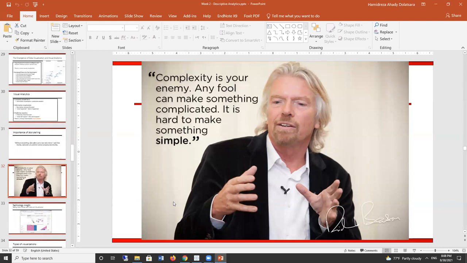Is there anyone who knows Sir Branson? He's a famous international entrepreneur from England. So just read what he said here: Complexity is your enemy. Any fool can make something complicated. It is hard to make something simple.